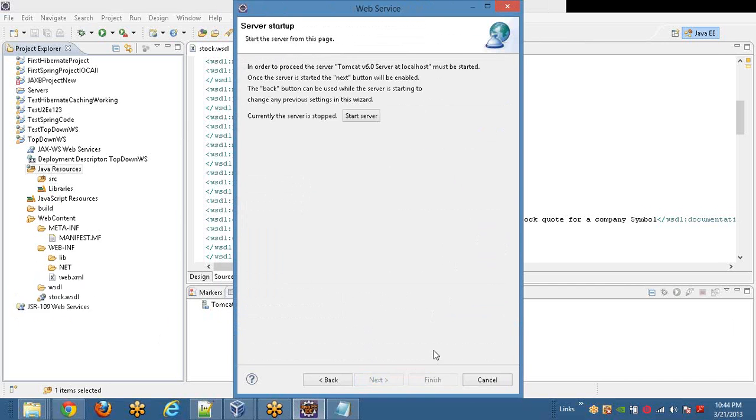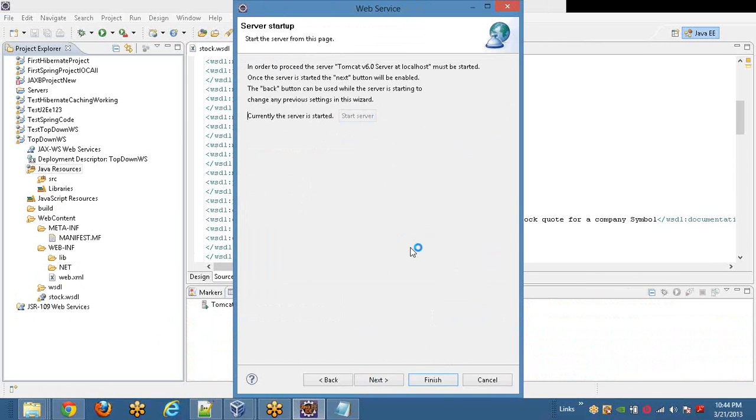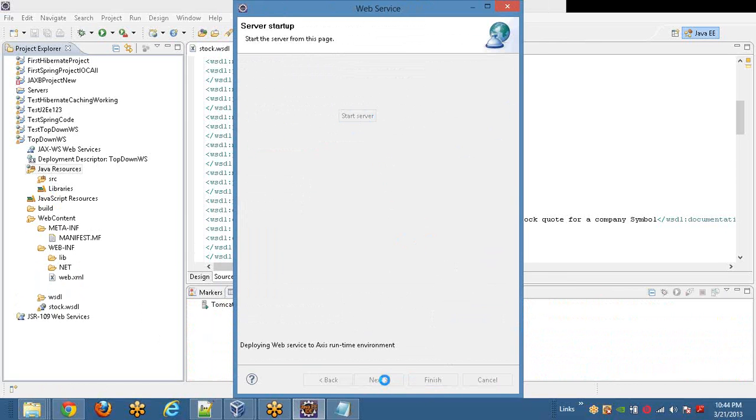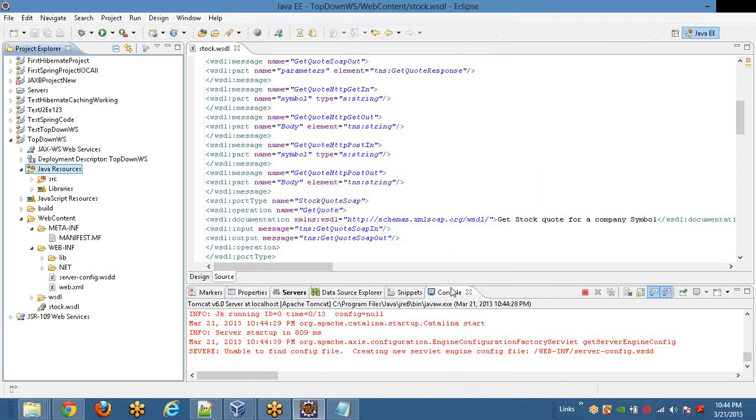Next, next, and it asks you to start the server since it wants to publish things. So what it will do is take your WSDL, auto generate a bunch of classes which we'll see in a while, and deploy that service. So you will have to write your logic there. Do a next. Next. Behind the scenes, you can see in the background it is starting up the server, and just do a finish.